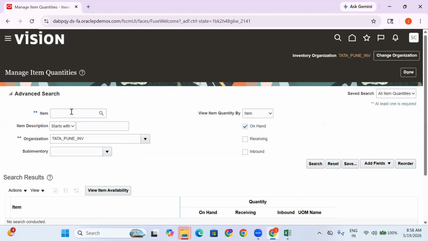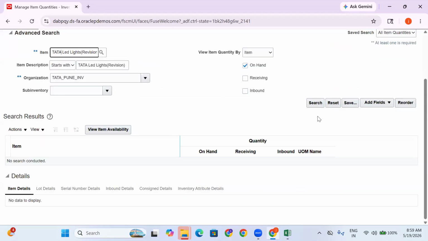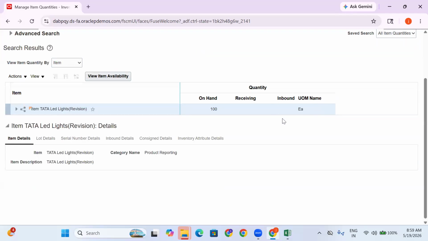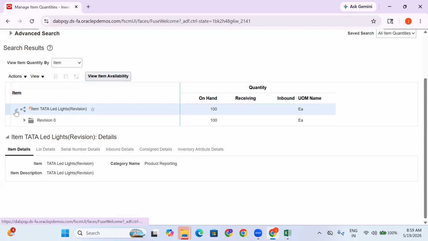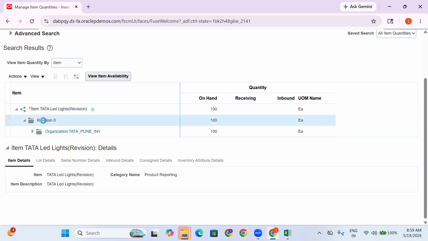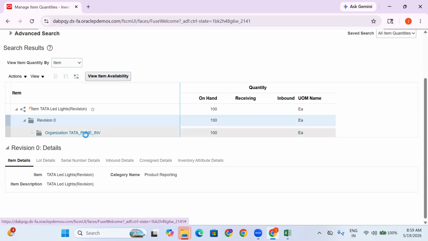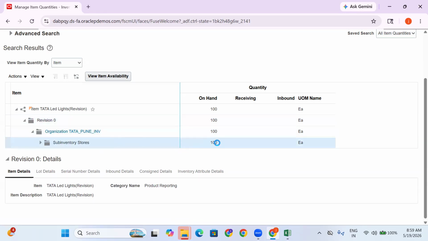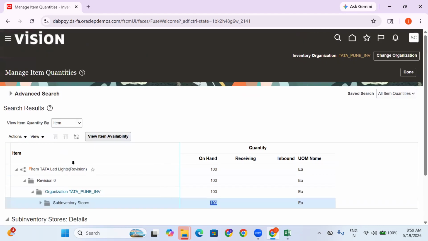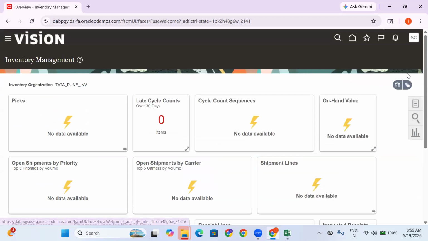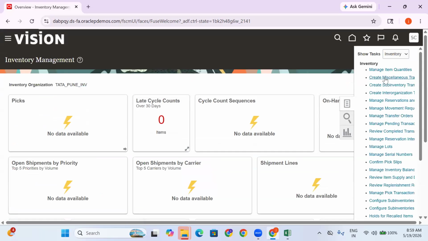Manage item quantities. Maybe we cannot track this from here. Check it. Is there any option? Yeah, now you can see revision 0. So previously we were not getting this. On the new releases, we can see here the total for revision 0, or revision A or revision B, whatever the on-hand quantity is there. So we have a total of 100 quantity from the stores location. Again, if you want to make revision A, let's click here, create.